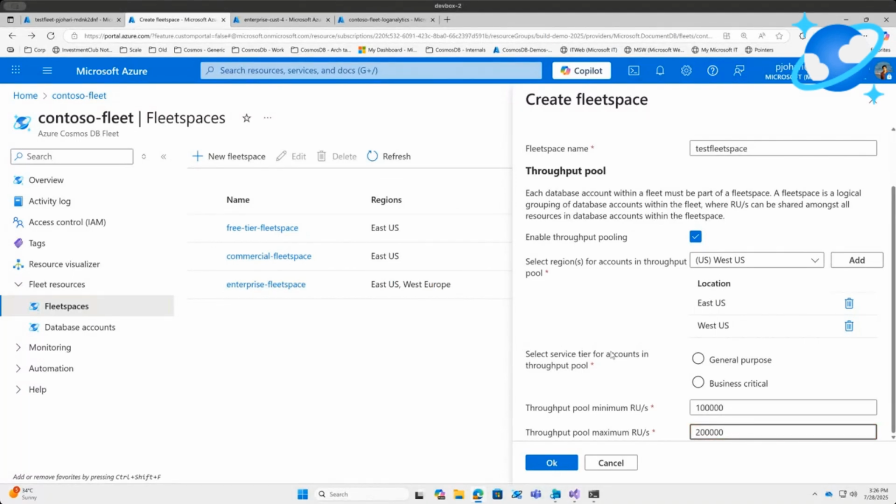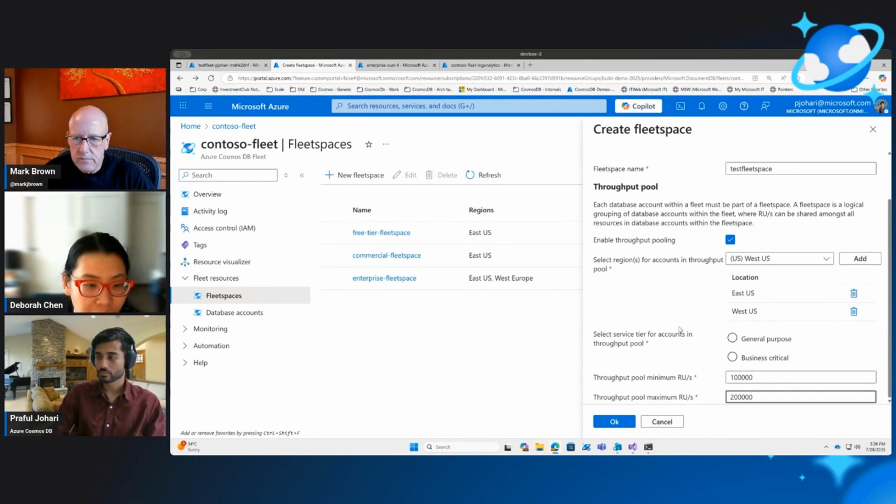So Praful, it looks like a few things. One is I see throughput pooling as an optional feature, which I can enable for the grouping. But I also see that I can have a custom min and max. Can you tell me more about that?